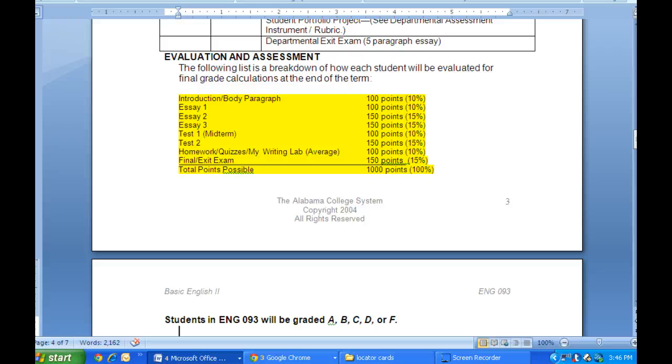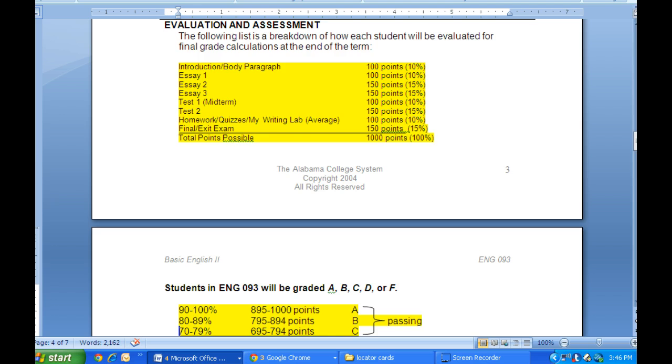Test number 2 is worth 150 points. We also have an exit exam worth 150 points, and then your average of homeworks, quizzes, and online writing lab grades is also another 10%, or 100 points toward your grade. We'll talk more about grades as we go through the semester, but if you have any questions at any point, please make an appointment to come see me, and I'd be happy to help you discuss your grades.